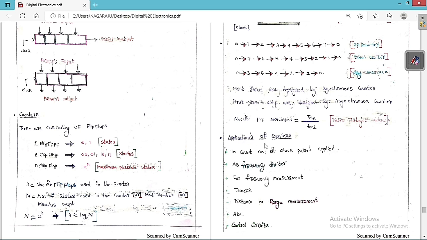So now the applications of counters. What are the applications of counters? See, first, to count the number of clock pulses applied. Counters are going to count the number of pulses which are given to the counter. So basically we can say to count the number of clock pulses applied.